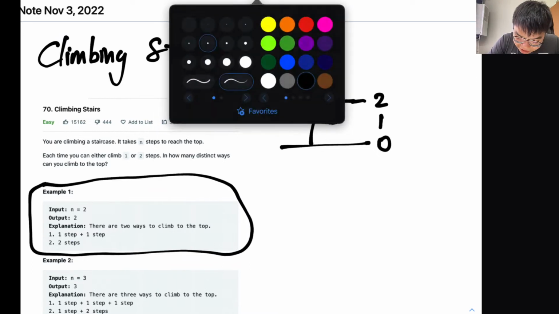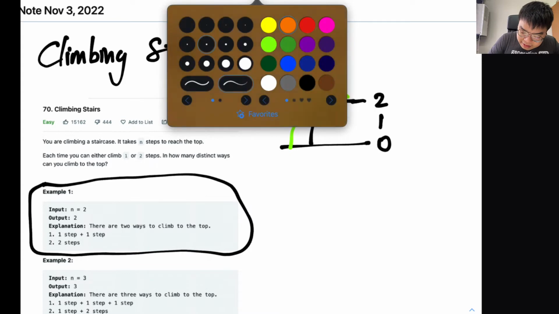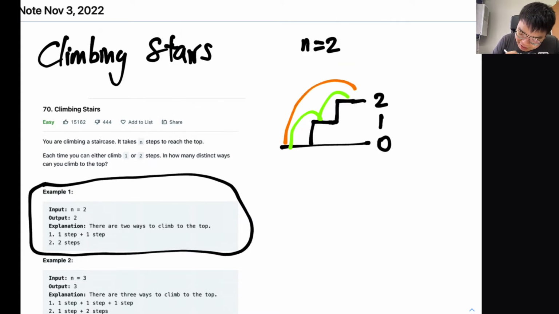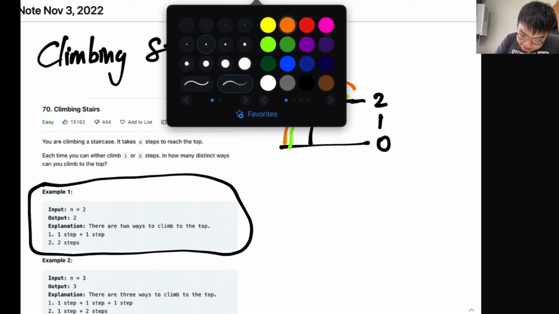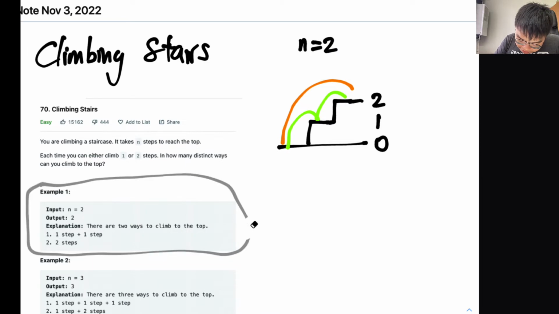According to the explanation, there are two ways to reach there. The first way is to take one step and then another step to level 2. The second way is to take one big step and go to level 2 directly. For the second example, let's take a look at this now.